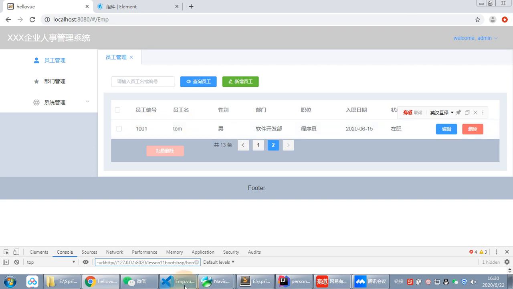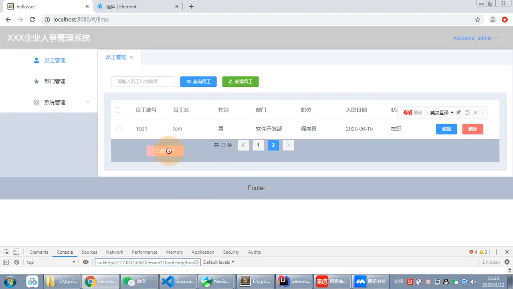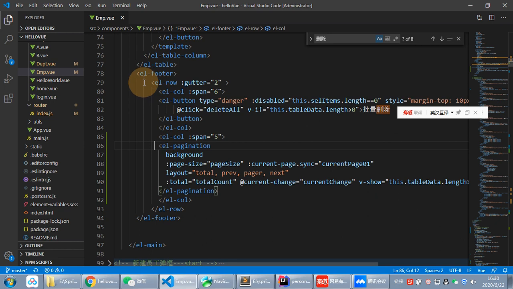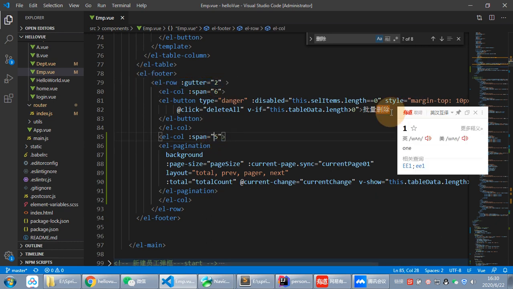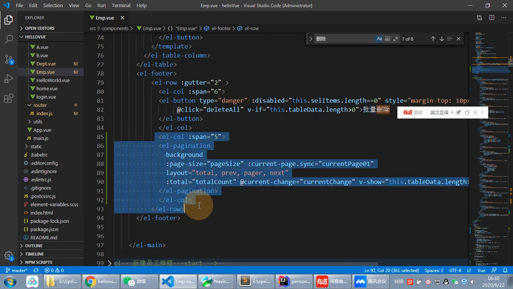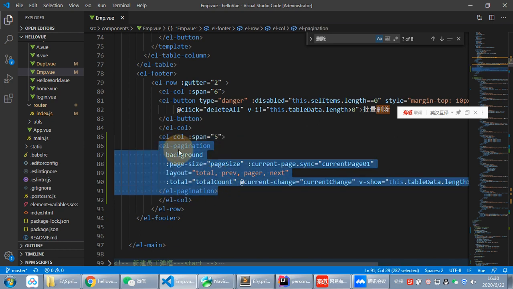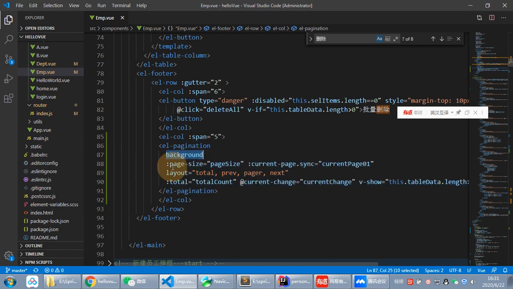Okay. Then I will show the code for how to design and implement it. Here, it's just behind the batch delete. So in the row of batch deletion, I add el-col, and add the code el-pagination background page-size.